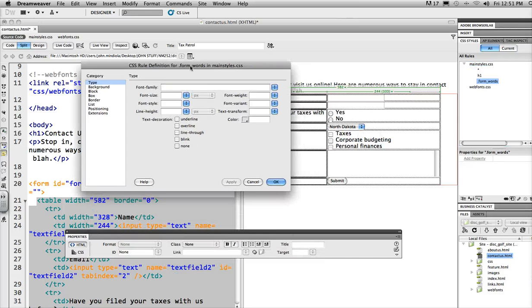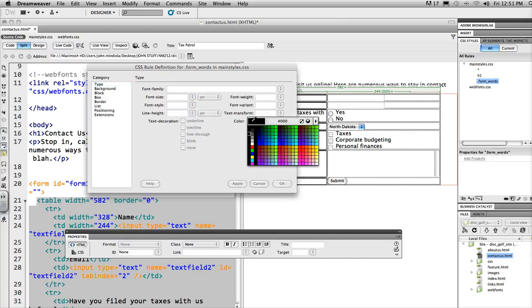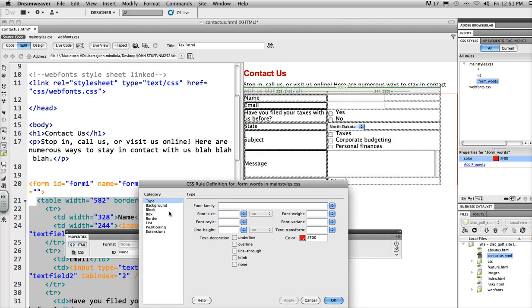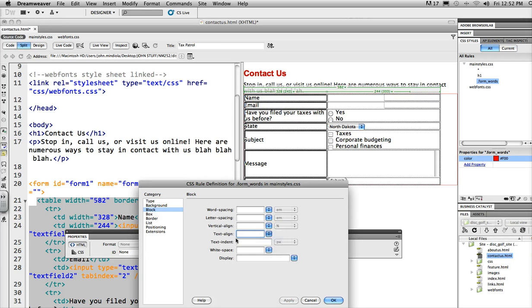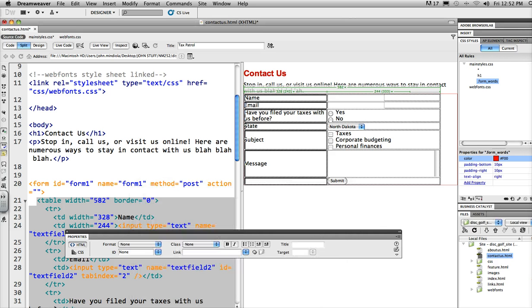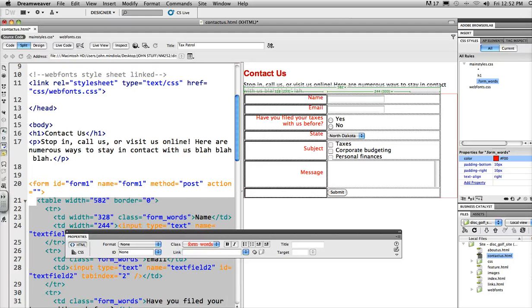And I'll hit OK. And let's just say, for example, I want the color of the type to be red, which is an awful color, but let's just say I wanted that one. And let's just say I wanted, if I go to block here, the text alignment to be to the right. If I go to box, let's say I want padding of the right of 10 pixels and the bottom of 10 pixels. And I'm just going to hit apply and OK. And now all these things here, okay, nothing's happened yet, but if I go in the properties panel again with all these things still selected in my table, I go to class and go to form words, and there it is, and boom, there they are.